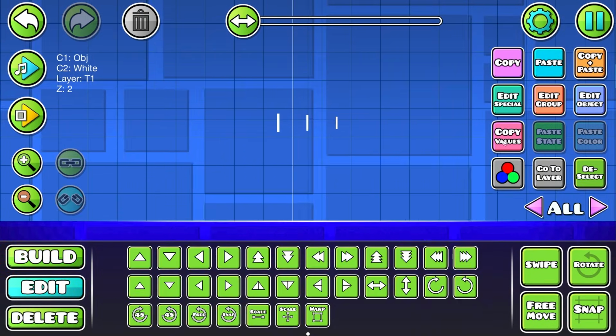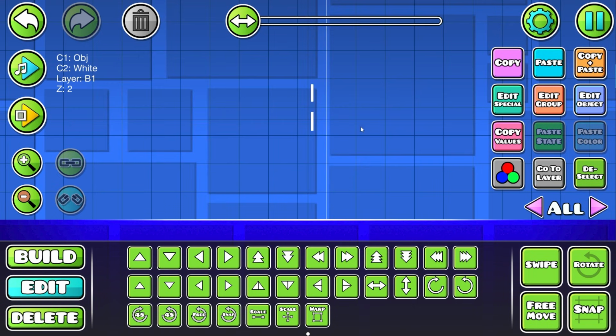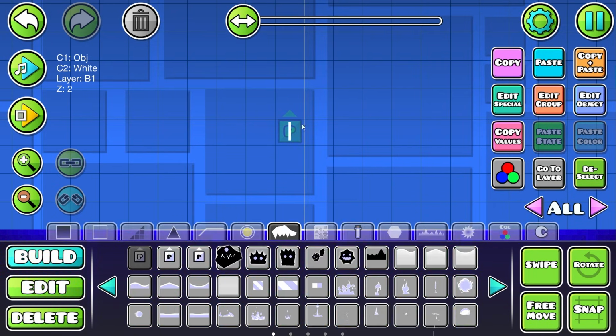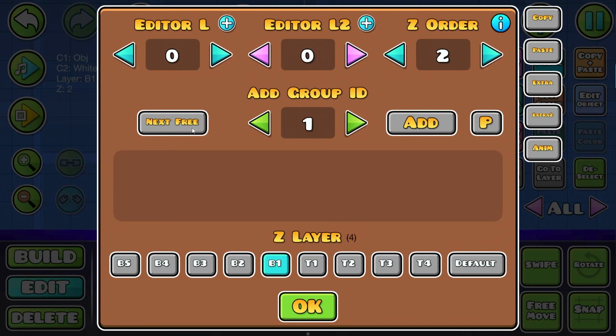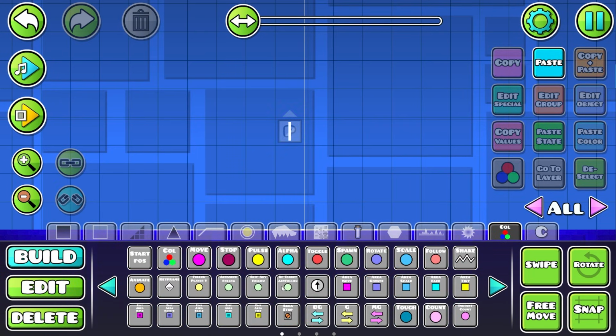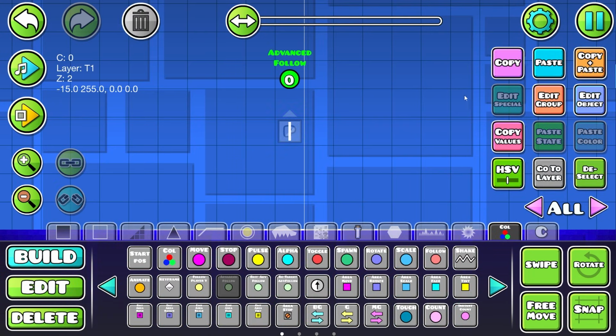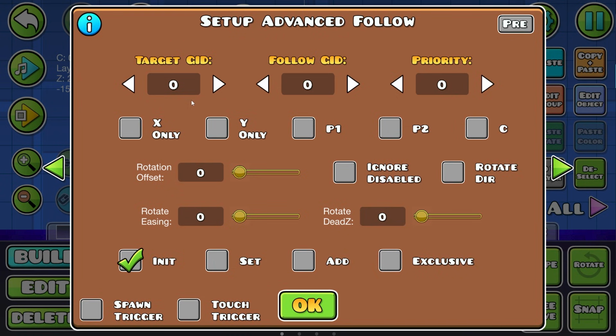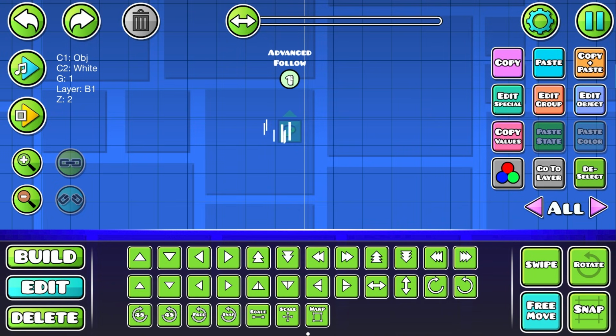So how do we make this follow the player? This is just step 0 right now. And by the way, my tutorials are super duper beginner friendly. So select the thing, go to edit group, give it a new group ID. Let's say we give it the group ID of 1, and then you just add an advanced follow trigger. Just go to here, make it 1 P1. So we want this thing to basically follow the player, right?